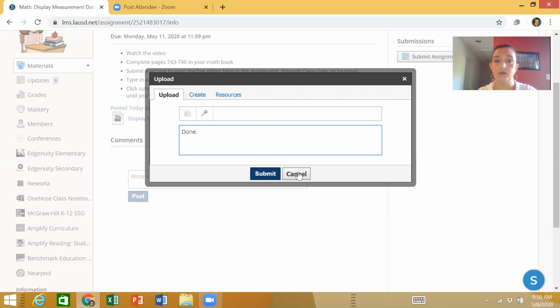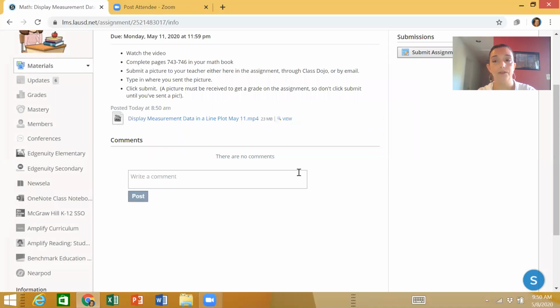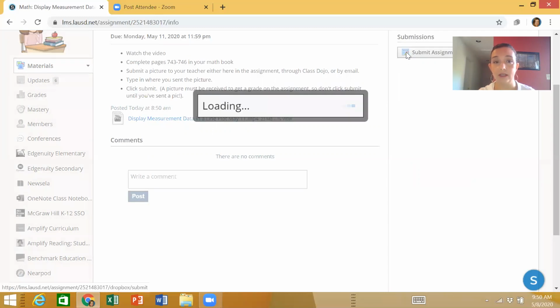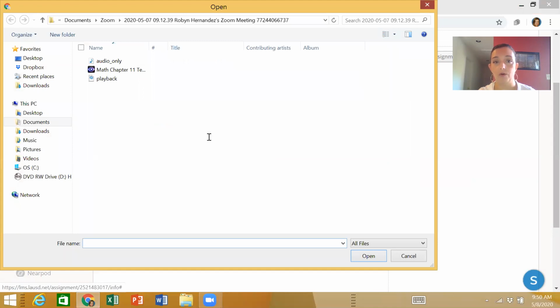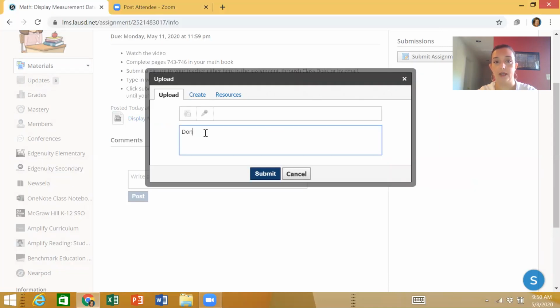Boys and girls, do not click submit if you have not sent your teacher a picture. If you have not sent your teacher a picture, you will not get a grade on the assignment. So please, in the box, you type in where you sent the picture. Obviously, if you sent the picture here, then you're going to put the picture. Then you are going to type done, and click submit.